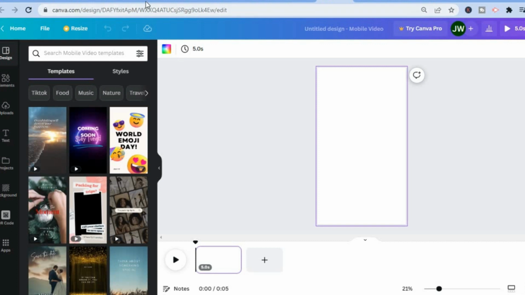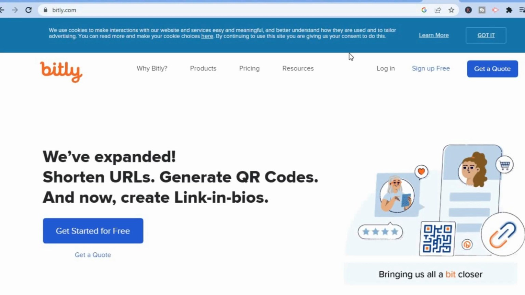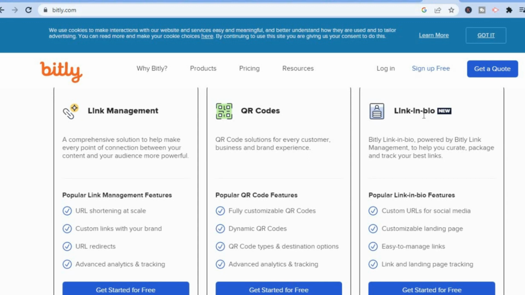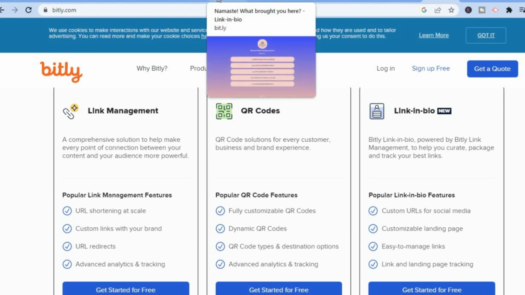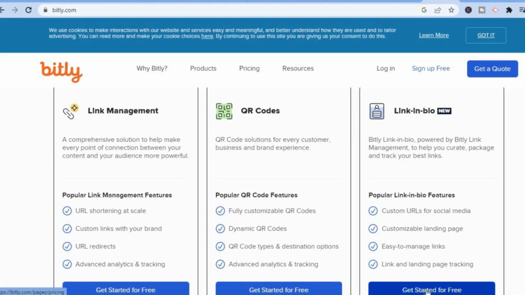Now that you have uploaded the video to TikTok and you have reached 1,000 followers, all you'll need to do now is create a link with Bitly, as you can see right here, the same link that they are creating. All you have to do is simply sign up to bitly.com, which again is completely free. So you'll simply go over to bitly.com. Then you're going to see link in bio, this new feature right here, which is the example that I was showing you right here. It's completely free, and you will simply tap on get started.